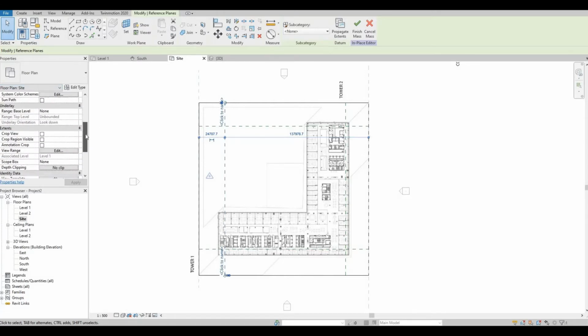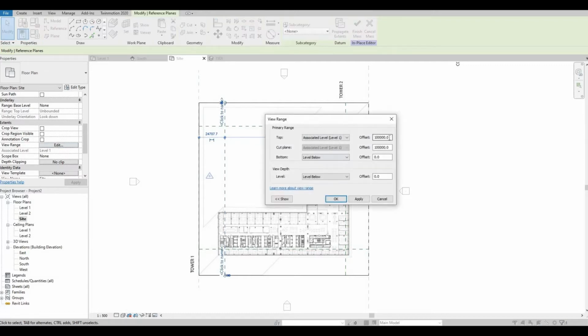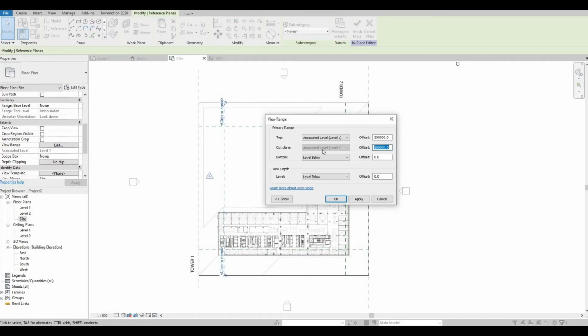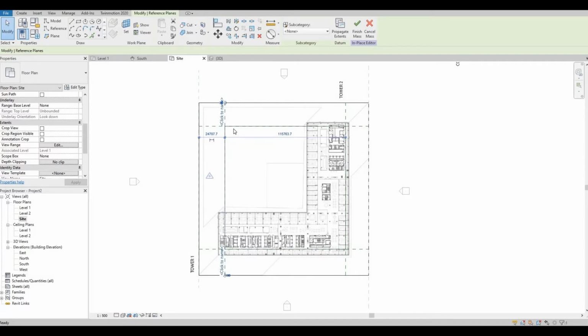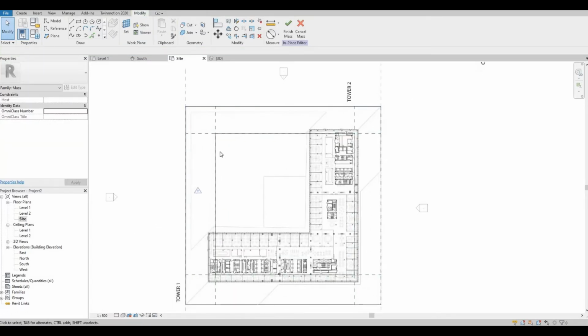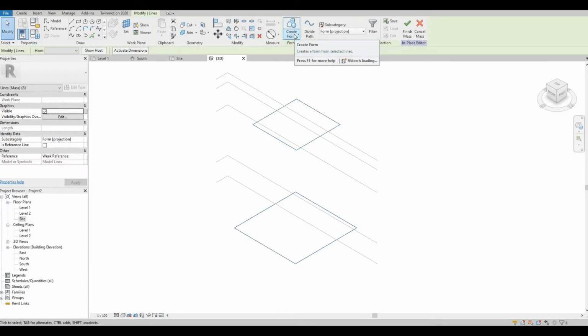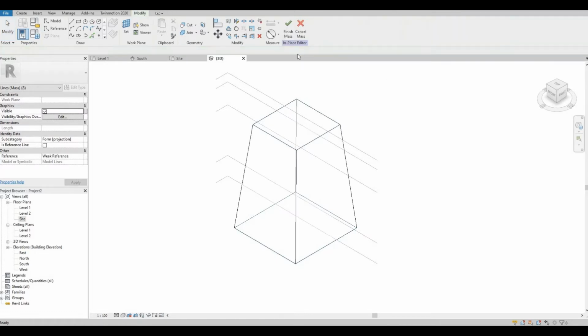Scroll down, look for view range, and then click edit and just change this to 250M and another with the cut plane 250M and then enter. And then as you can see, it's showing the geometry now. Let's go to 3D view and select both of this and then click create form, solid form.